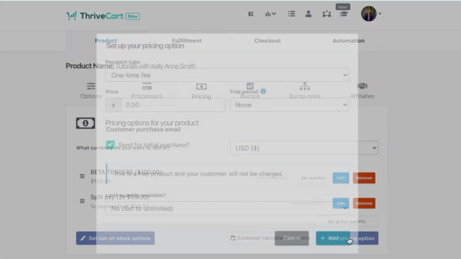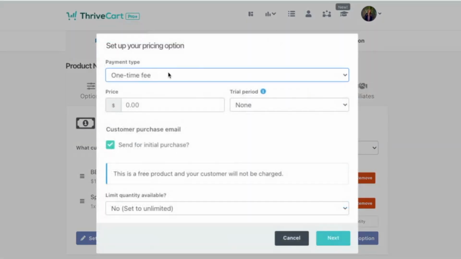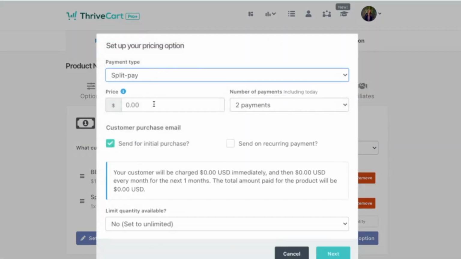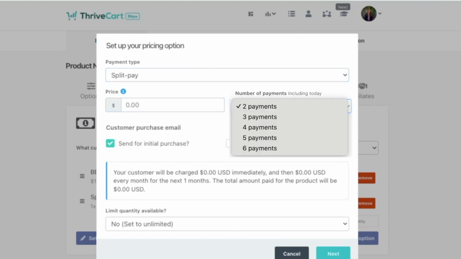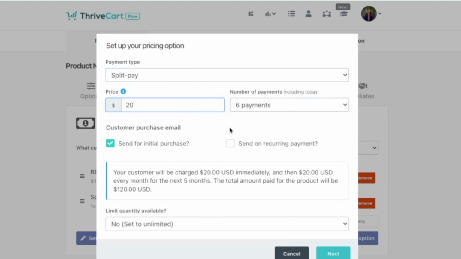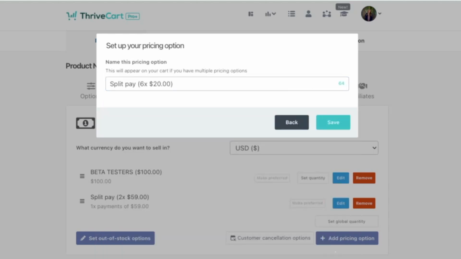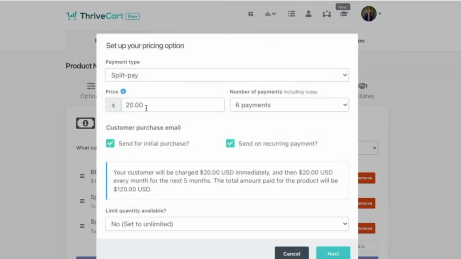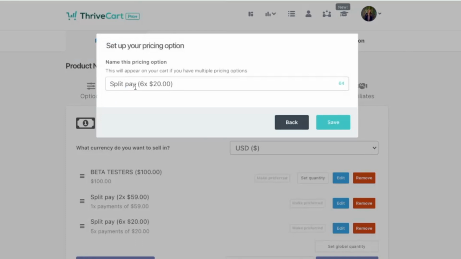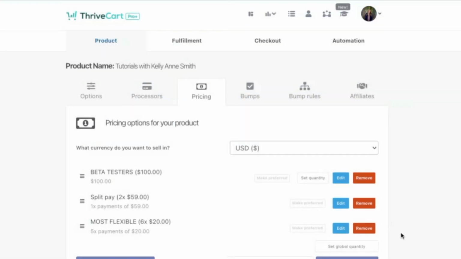And then I can also add another payment option. So say I want to do split pay again. I can say we're going to do 6 payments of, I don't know, $20. So I can say send on recurring, yes, no set limit, split pay 6. I can also edit, actually, let me see this. Split pay next, I can say most flexible. So that way, if people are tight in budget, they're going to be paying only $20 a month.